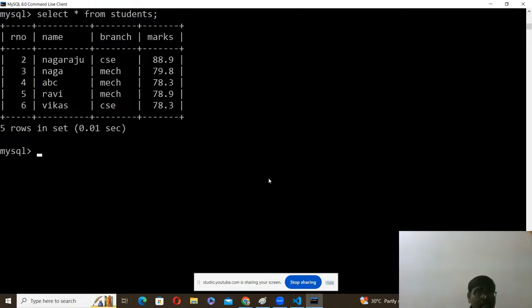So this is the table. I have select star from students. This is the table that already exists. Now, if you want, you can apply multiple things. Suppose, continuing from the previous session, somebody asked about truncate. Last time I explained the concept.